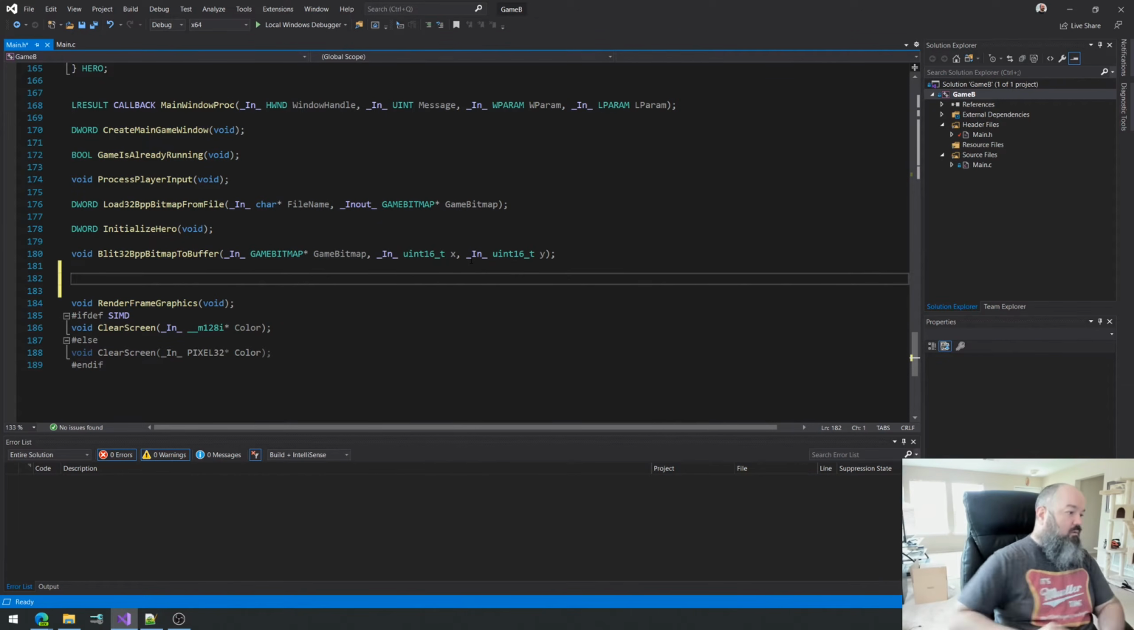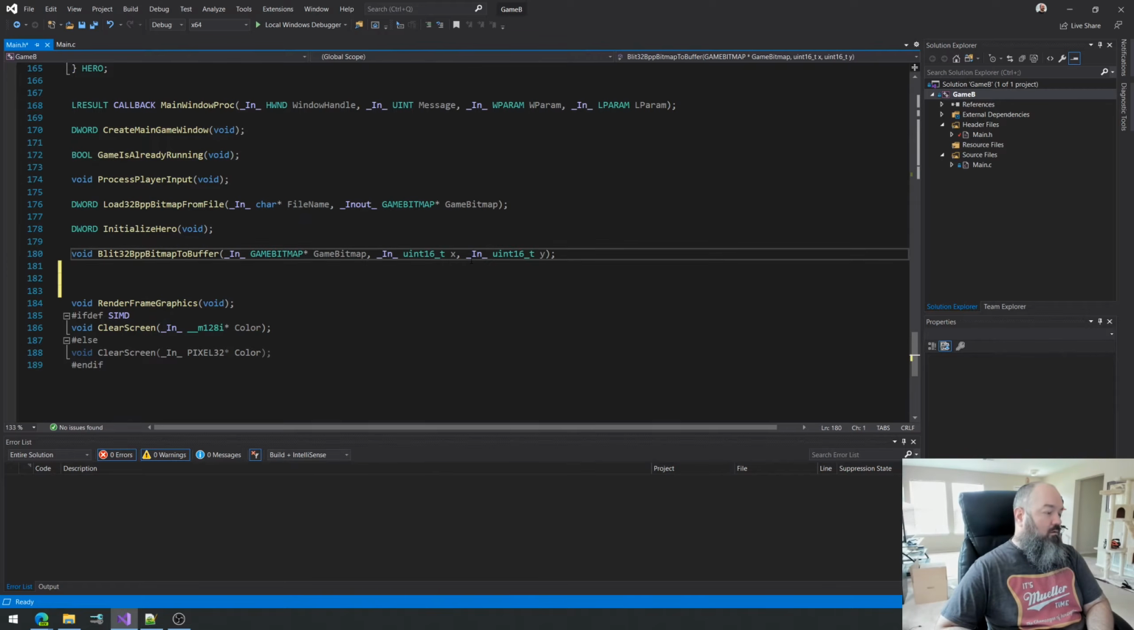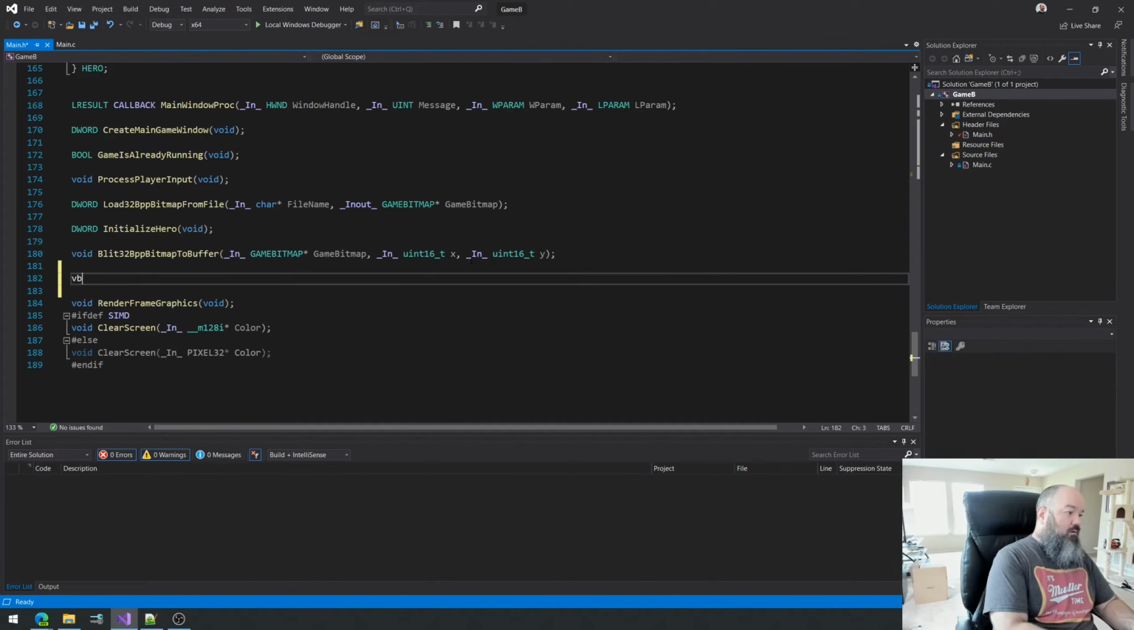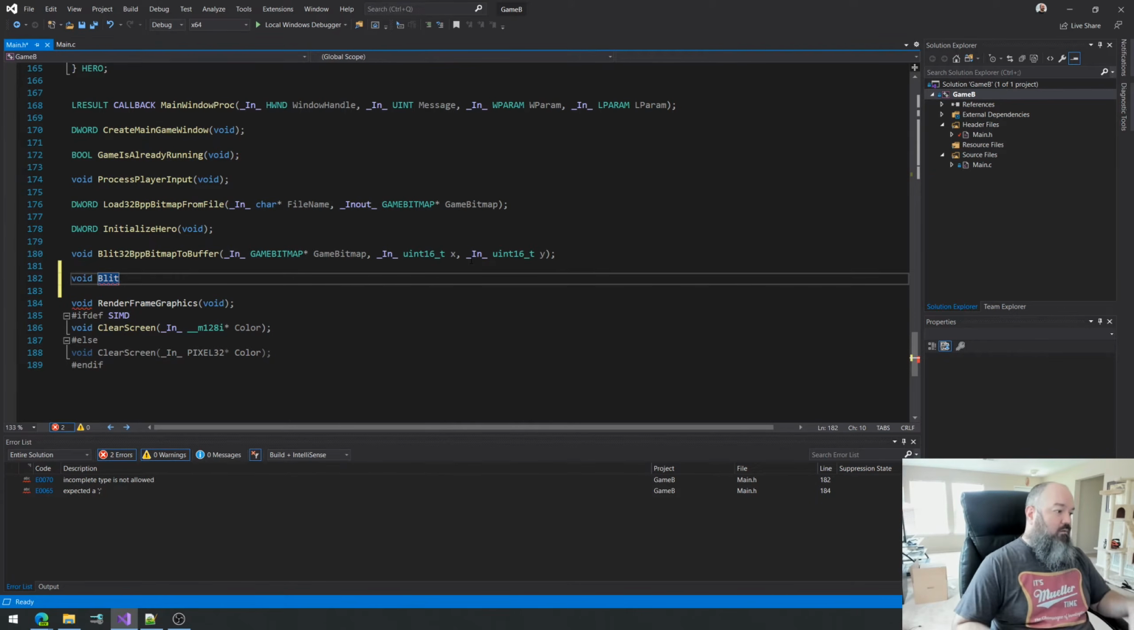What I think I'm going to do is make a new function. It's going to be another blitting function because it's going to blit bits onto the screen effectively. And I'm going to call it string to buffer.